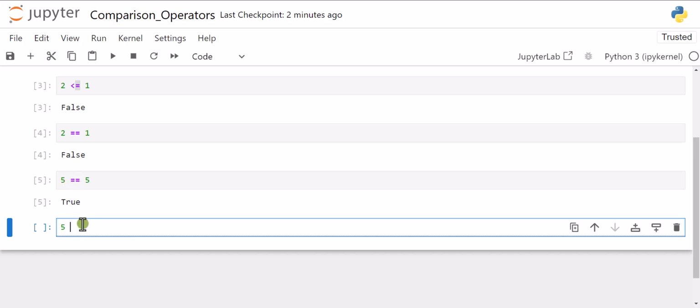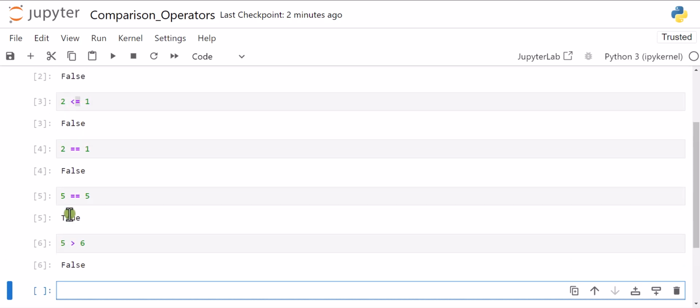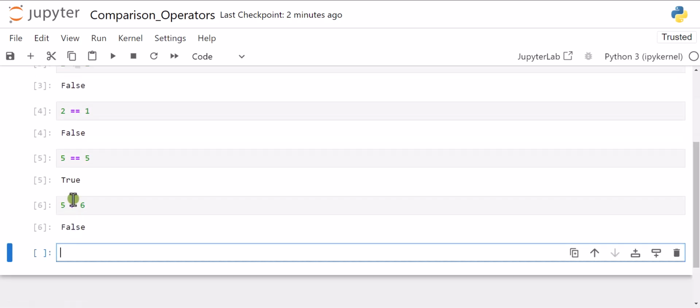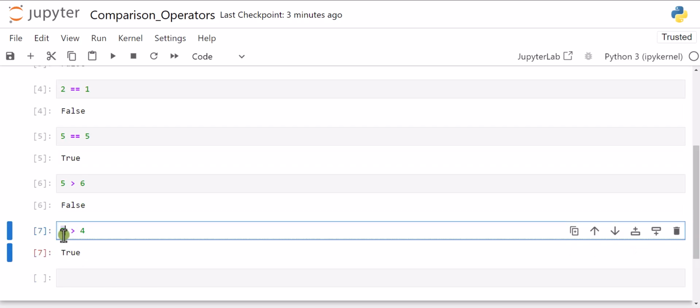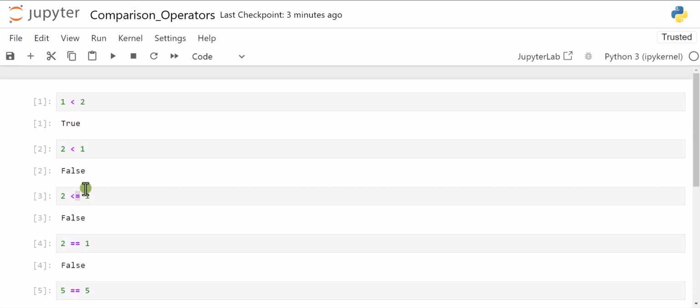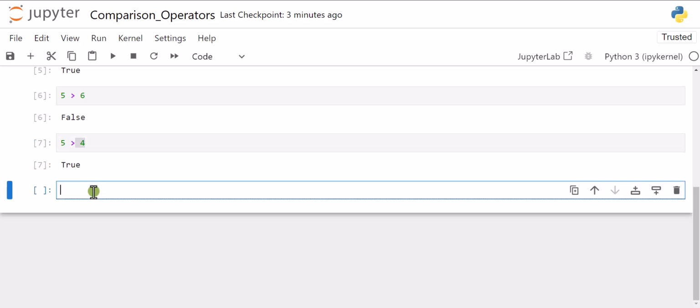You can compare if 5 is greater than 6, and that result is false. 5 is not greater than 6. Or say is 5 greater than 4, and that result says true. 5 is actually greater than 4. So this is what comparison operators do. They help us compare one value against the other.